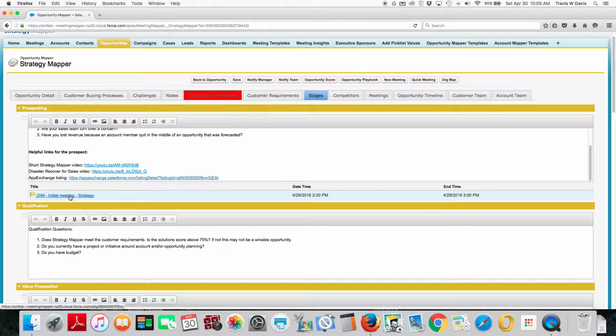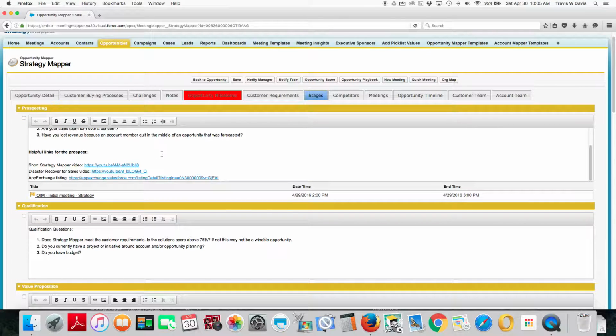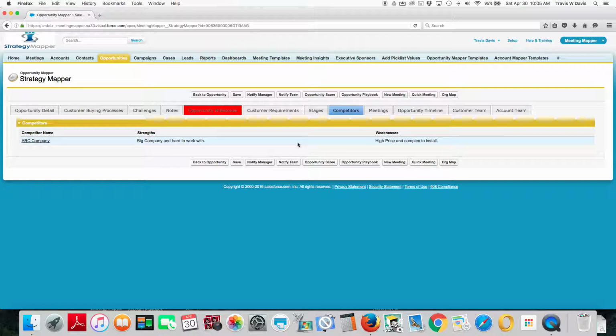And as you can see, when you create a meeting in a stage, we will annotate that meeting in that particular stage. When a stage is moved or closed, we will collapse this so you'll know where you're at any point in time inside of the opportunity. I have my competitors. Again, I have a meeting with Meeting Mapper and I've identified some competitors. And I've got their strengths and weaknesses already. And you'll add these as the opportunity goes forward.